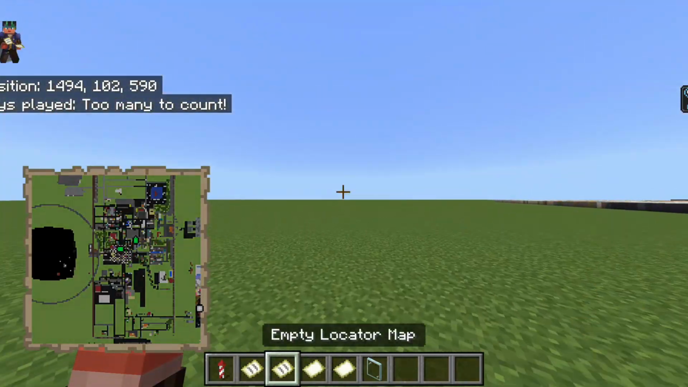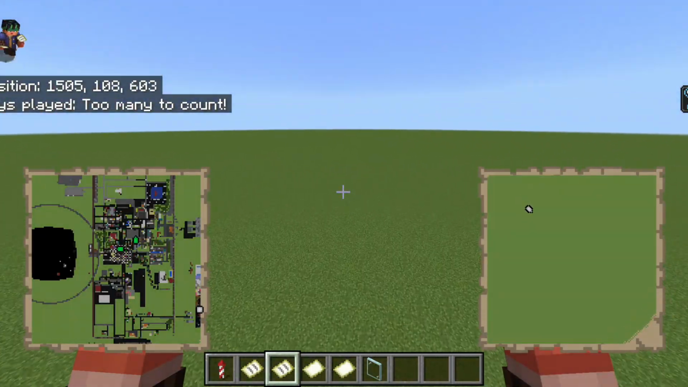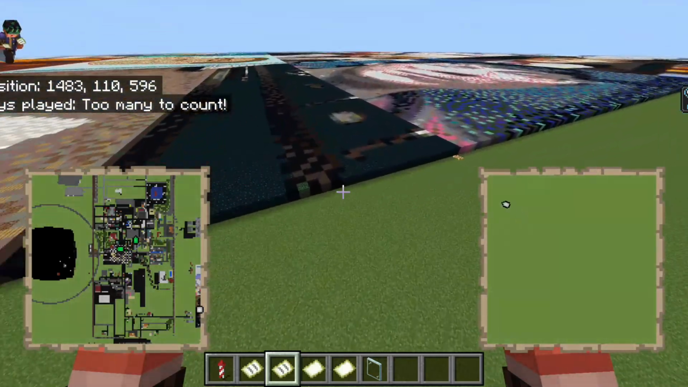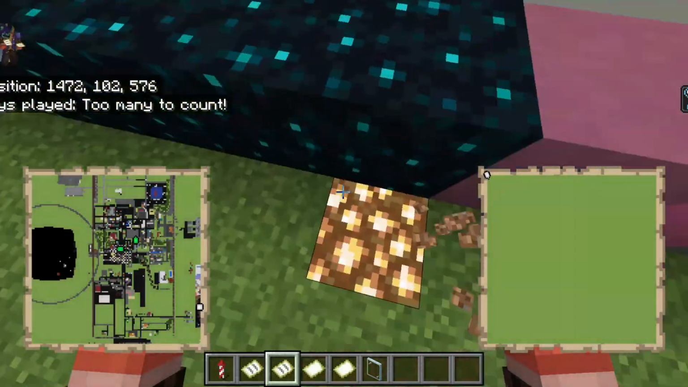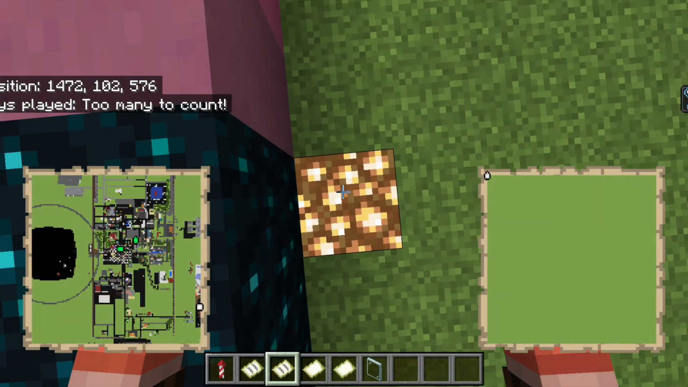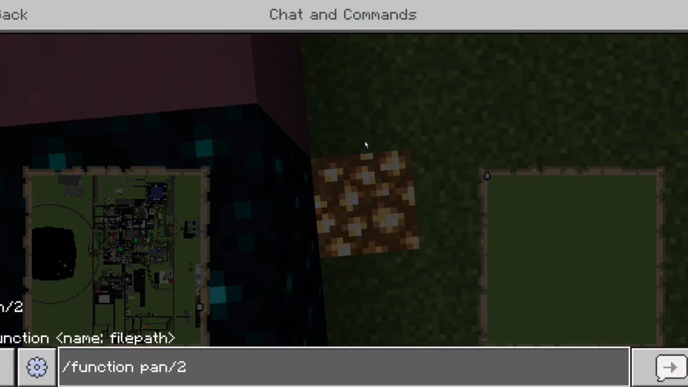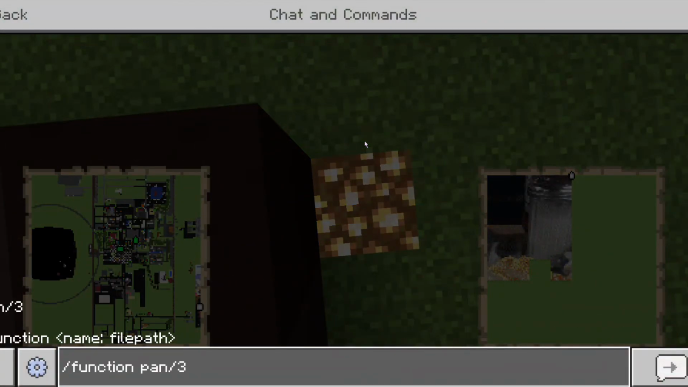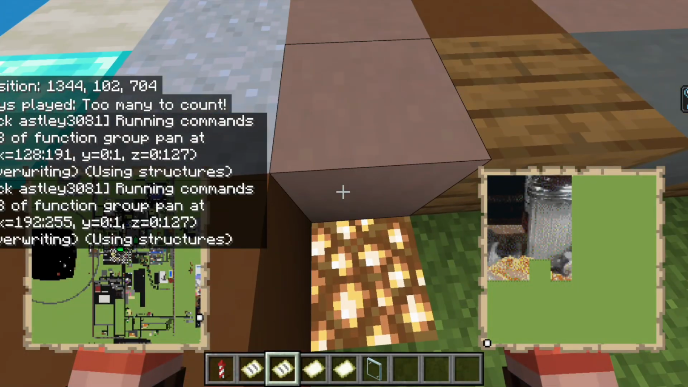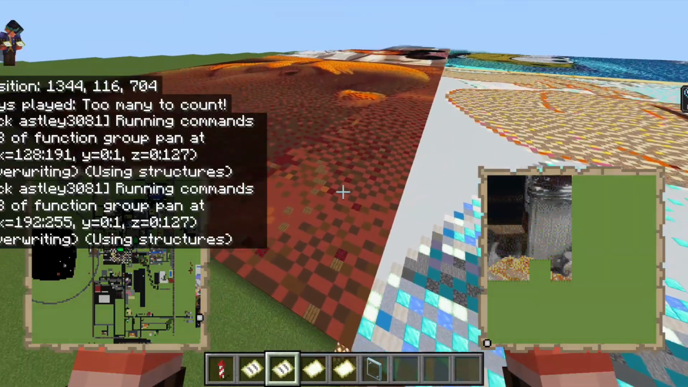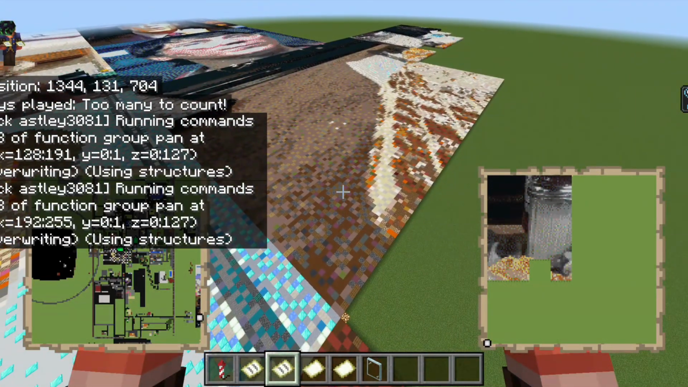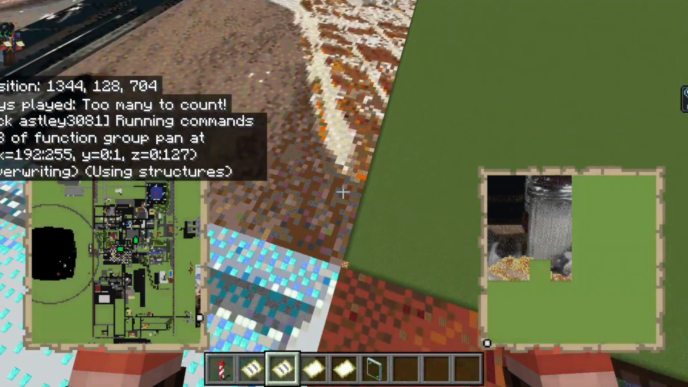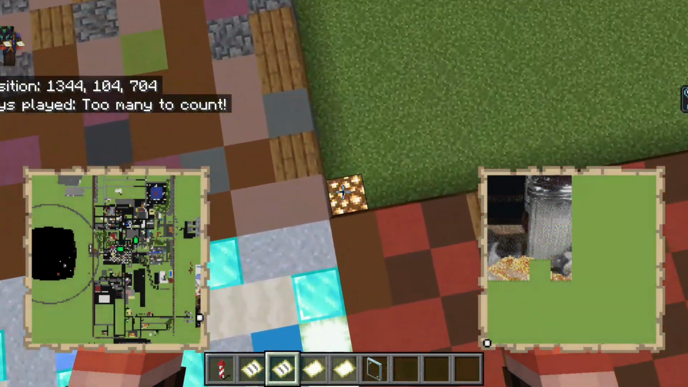We're going to open up this second area, and once it's open, we're going to head back to right where this glowstone is. Now we're going to go and do the next portion, which is 3. And our next portion again, which is 4. And so here we are. As you can see, it's actually teleported us to the corner. So now we can actually continue.